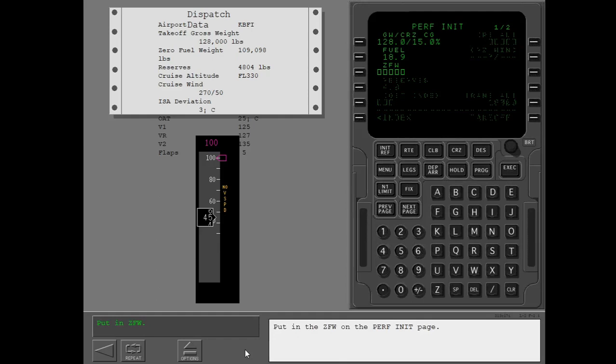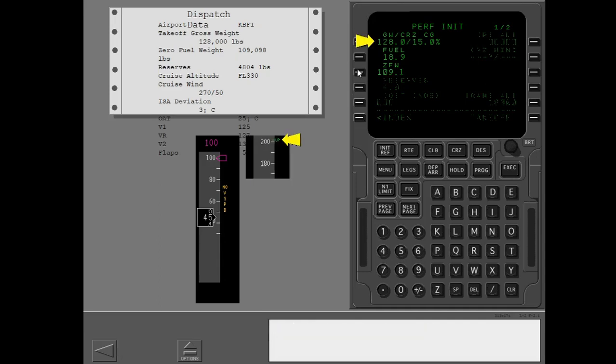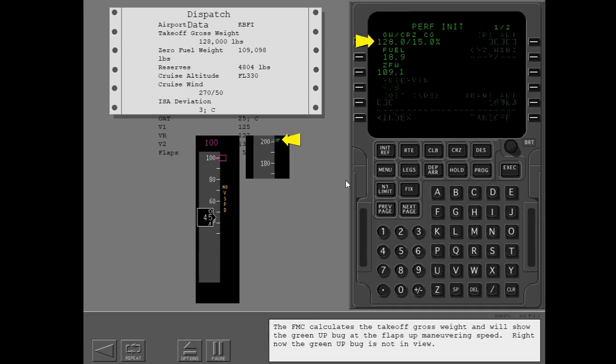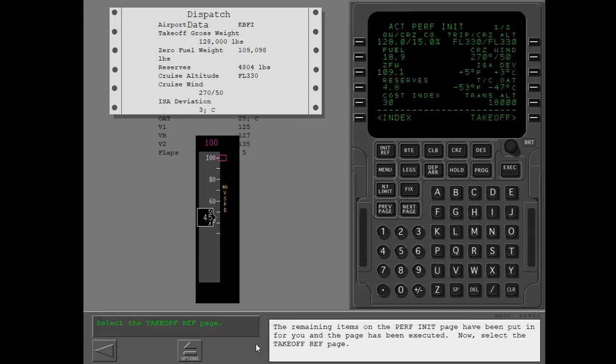Put in the zero fuel weight on the perf-init page. The FMC calculates the takeoff gross weight and will show the green up bug at the flaps up maneuvering speed. Right now the green up bug is not in view. The remaining items on the perf-init page have been put in for you, and the page has been executed. Now select the takeoff ref page.